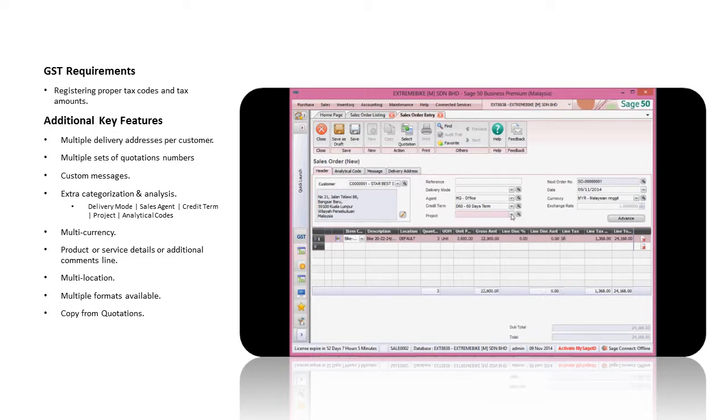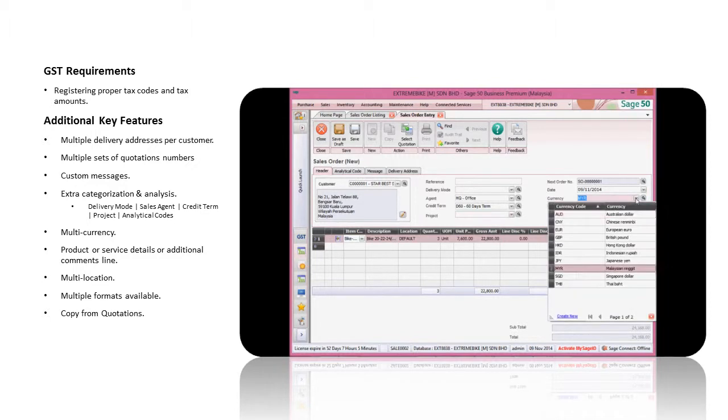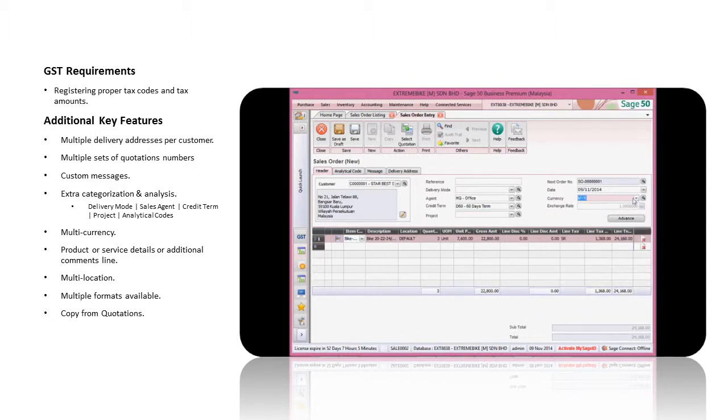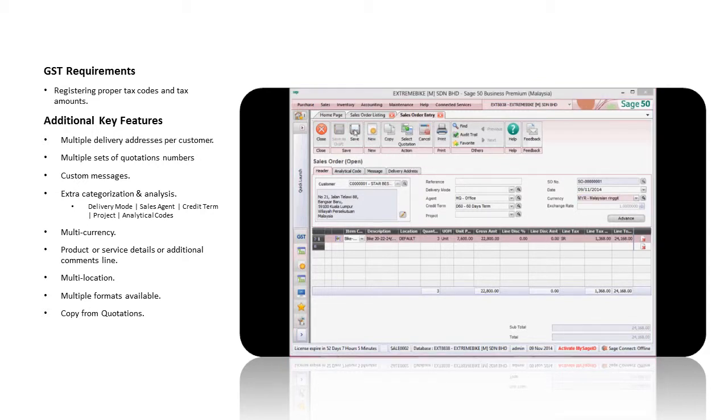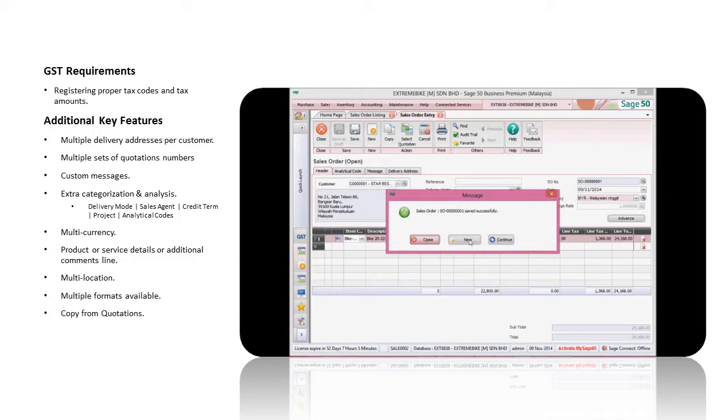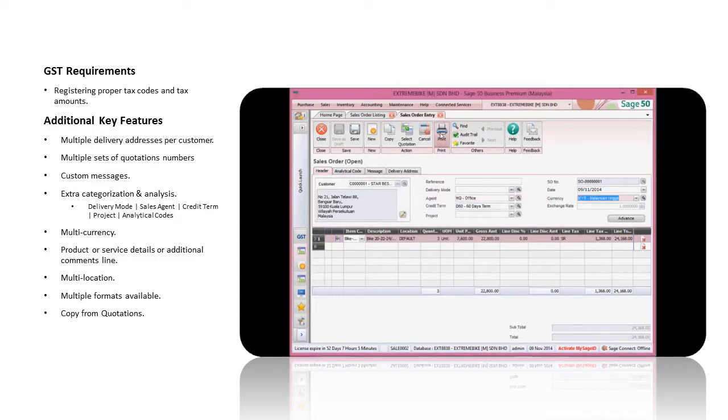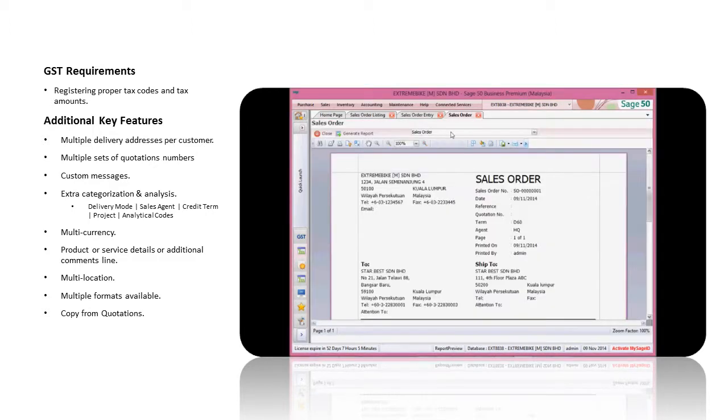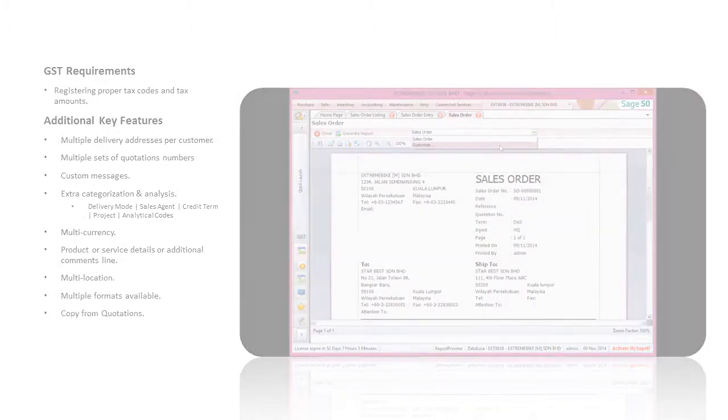You can assign relevant project code to this sales order also. Use the multi-currency option to choose the other currency, if it differs from the earlier quotation. If there are no more changes, click on the Save button. You may print the sales order now. Create your own printout format here.